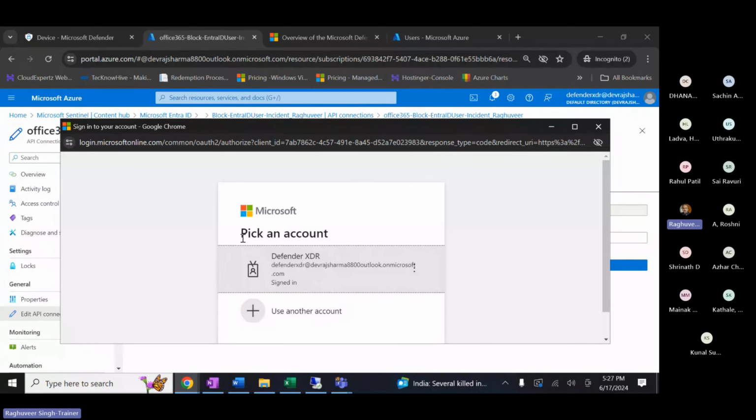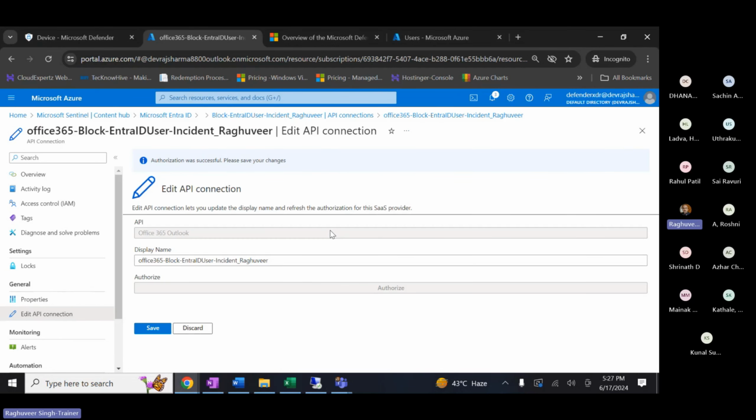Now, I do not have a mailbox on any of my accounts in Microsoft, but just for the sake of showing you the integration part, I will use Defender XDR, assuming that Defender XDR has a valid mailbox. Now you will ask whether we can provide our personal email accounts. No, we cannot. It doesn't accept it.